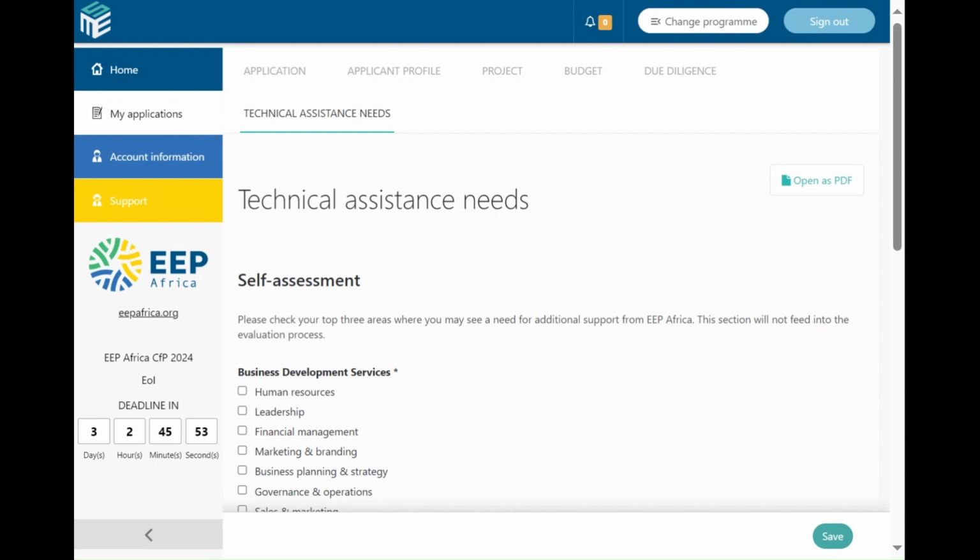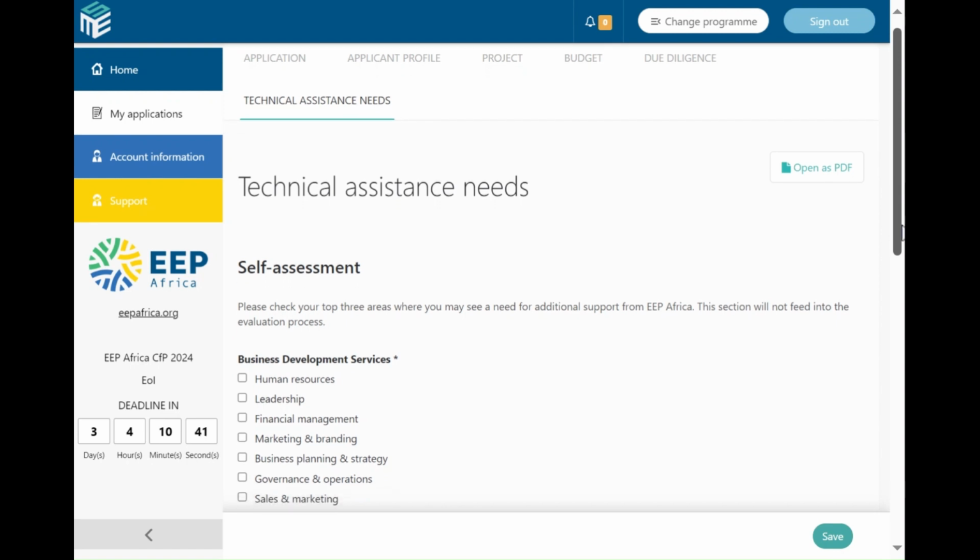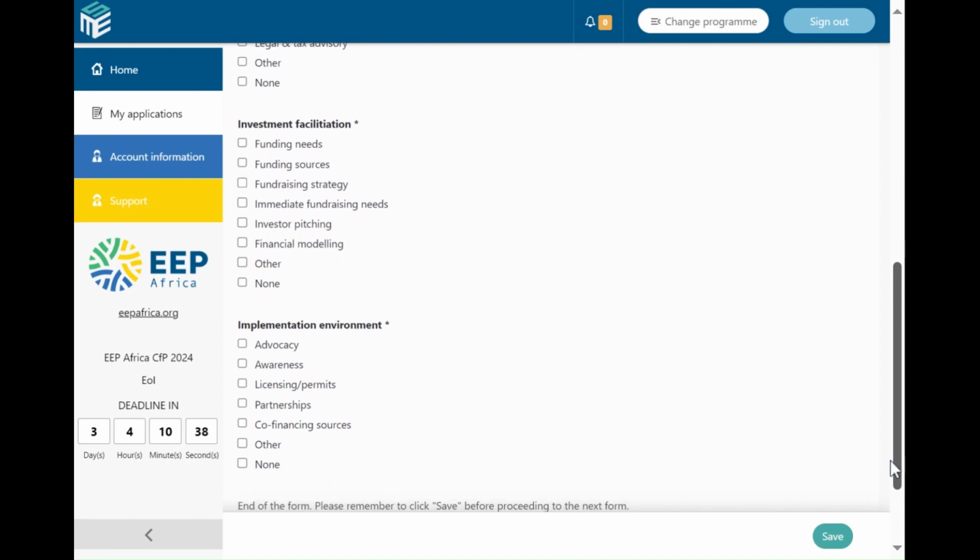Technical assistance needs. In this last section, you will do a quick self-assessment of your needs for any additional support regarding business development, investment facilitation, or your broader implementation environment. Please be honest and upfront about your needs. Your responses will not be scored for evaluation, and this does not affect the evaluation process. But in case you do proceed, it helps to inform us going forward about how we can best support you in your company's growth. Please remember to press Save.